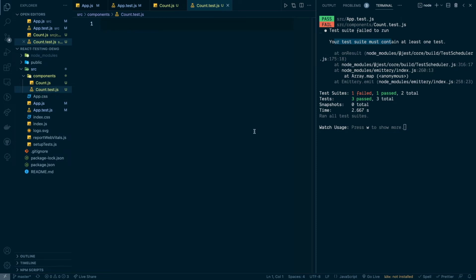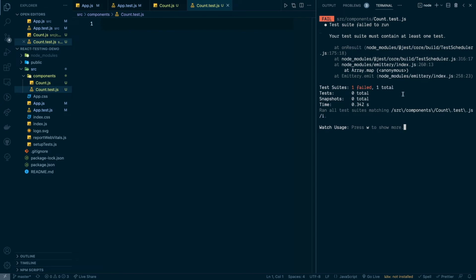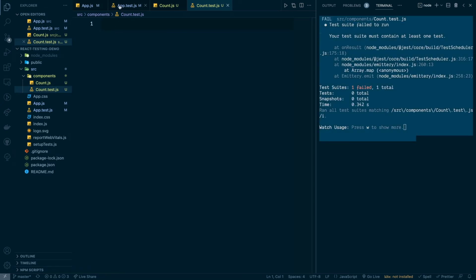So as you can see, when we create this one, our watch test right here is going to filter and run this one. And right now we don't want to run the app test because it's going to be slow, imagine if you have a lot of files to run. So right now I'm going to filter for this one. I'm going to press P, and then go to source to only the count component. Right now we got an error because we haven't written anything inside yet.